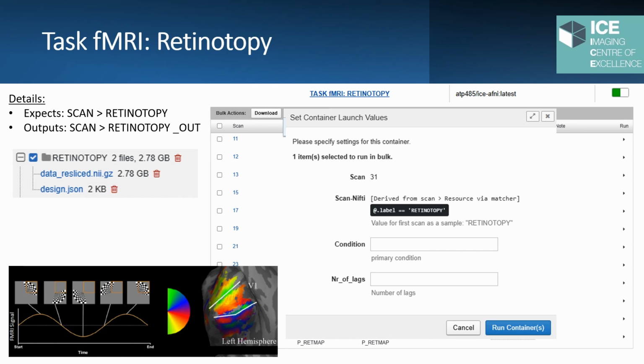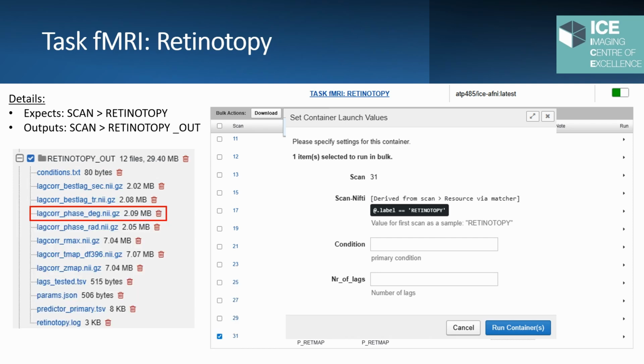Here the pop-up will ask us for the primary condition and the number of lags for the lag-based correlation analysis. This will be specific to the version of retinotopy that you run, but what we put in here will define whether or not we're looking at the left or right hemisphere. Supporting documentation for this will be on our ICE wiki. The outputs will go into the retinotopy out folder. The primary one is the lag corr phase in degree image. There are a number of other images that are currently output with this function. Most of these are just for testing purposes.